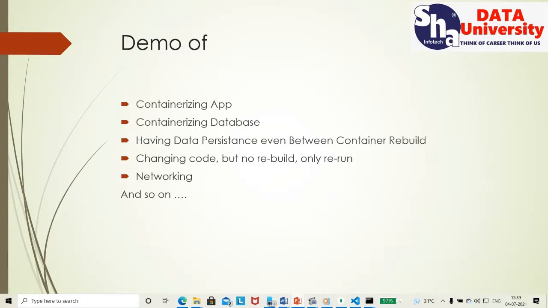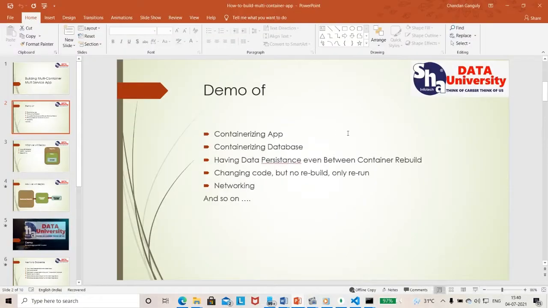And then we will introduce changing the code at runtime, but without rebuild, only on rerun. Then we will introduce networking, then database security, then parameterized calling. So all these things we will see in just a few seconds.